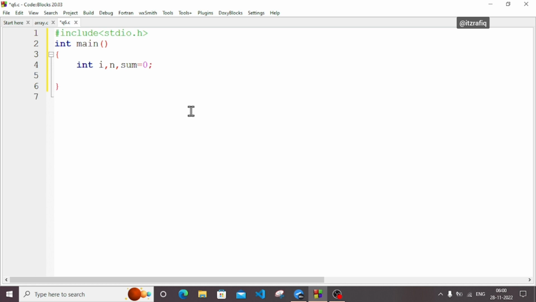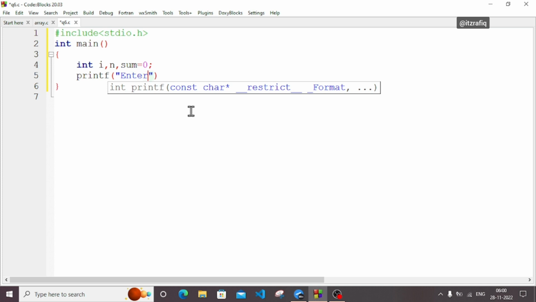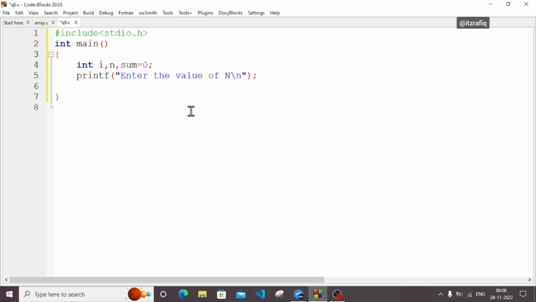Now we'll take the value of n from the user. For that, we'll write a printf statement, and here we'll write "enter the value of n", and we will take it from the user. For that, we'll write scanf, and as I am going to accept an integer value, so %d, and we are going to store it inside the variable, so &n.